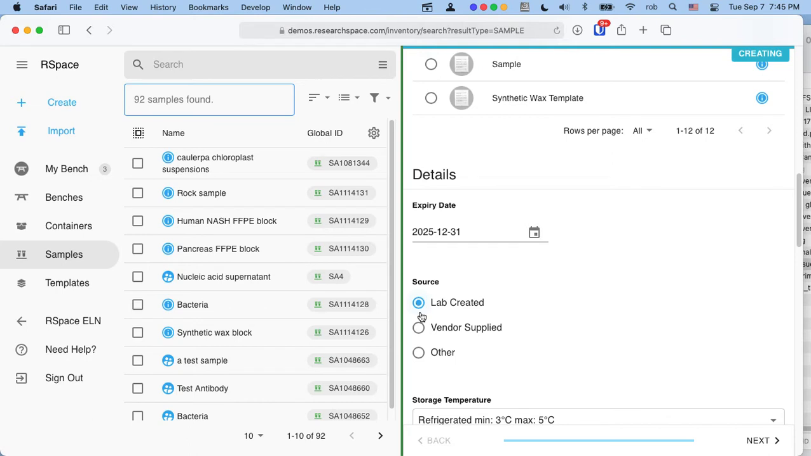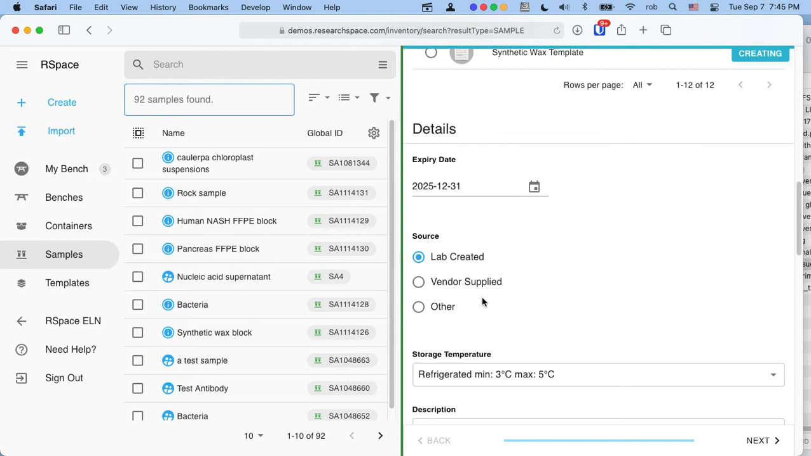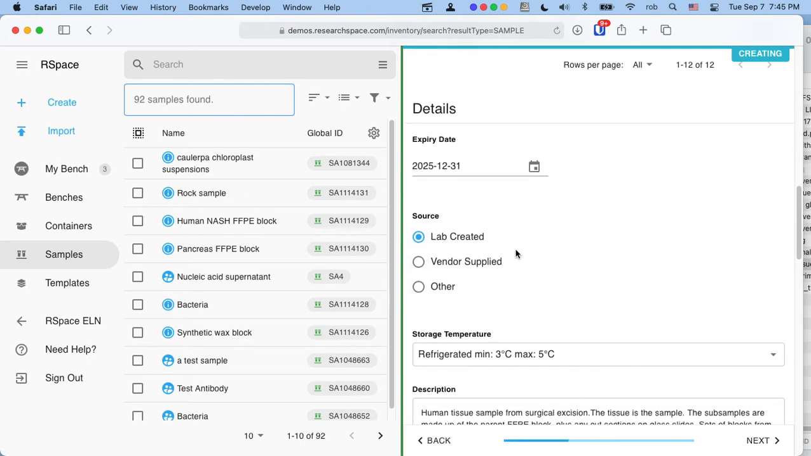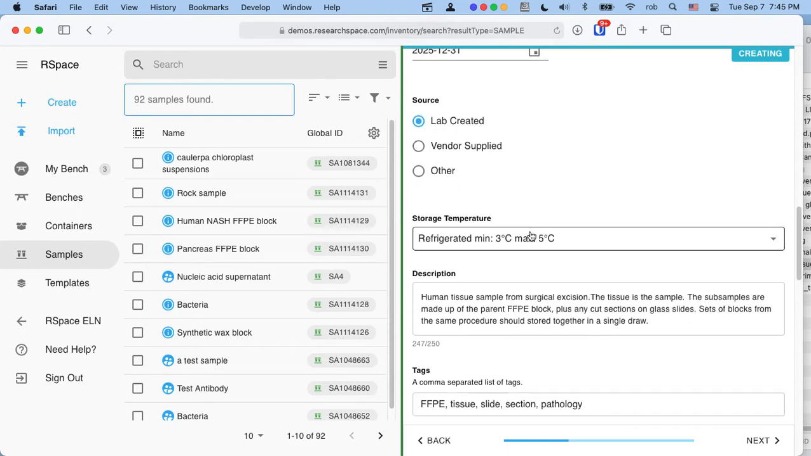You can specify whether or not this sample was made by the lab that you work in, whether or not it was purchased from a vendor. In future releases of RS Inventory, these choices will then have effects on features and other kinds of metadata that you can add to the sample. So it's a good idea to choose wisely here. Don't choose randomly. Actually do select whichever one is most appropriate for your sample type. For now, we'll say this was lab created.